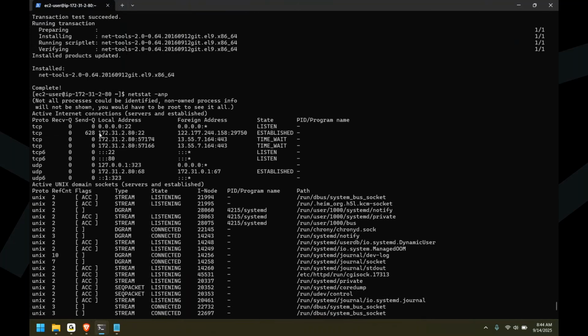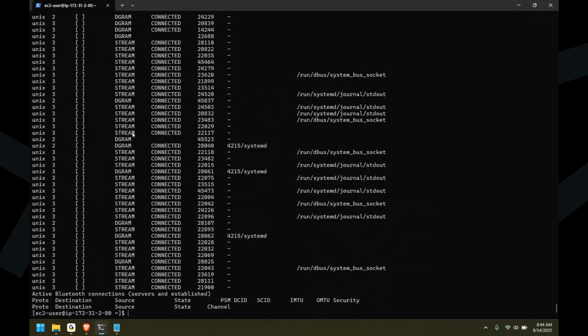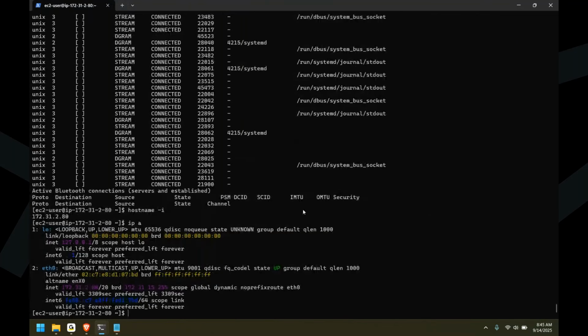So if you see here, 172.31.280, what is this? This is my IP address. How to see your own IP address? You can do hostname -i, which gives you your own IP address. 172.31.280. Now if you want to know a little more information, you can do ip a, which gives you all the networking details.